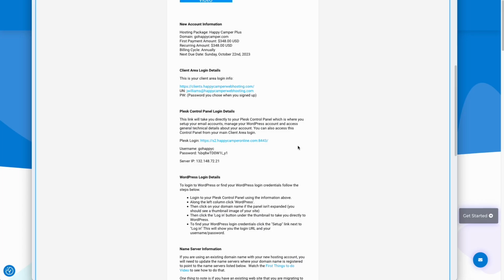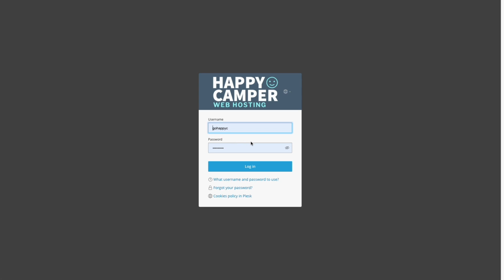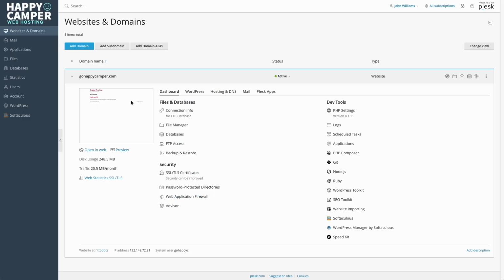And if you remember from your welcome email, there is a direct link to your Plesk Control Panel. So when you click it, you'll be taken to a login screen where you enter your credentials from the email, and then you're in. This is your Plesk Control Panel. This is where you'll set up email accounts, manage your WordPress sites, do backups, and other technical stuff.